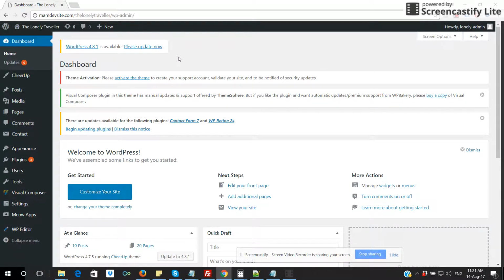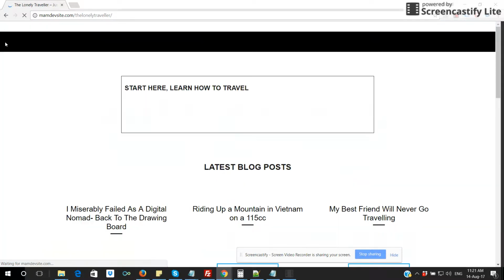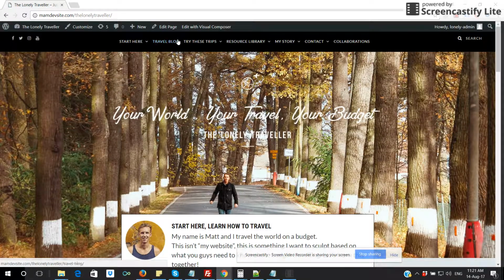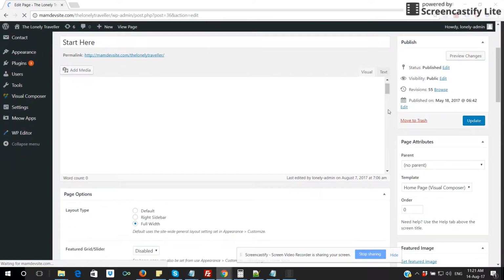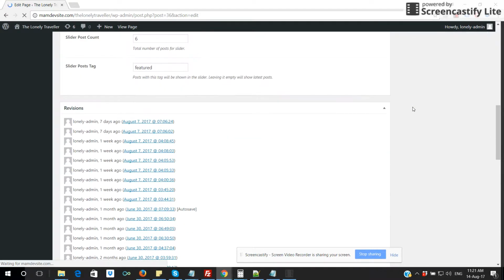Now let's start with the homepage. If we want to edit the homepage and change the content on it, it's basically by clicking edit page. Once you go to the homepage and you are logged in, you can click on edit page. And over here you will find the page info.